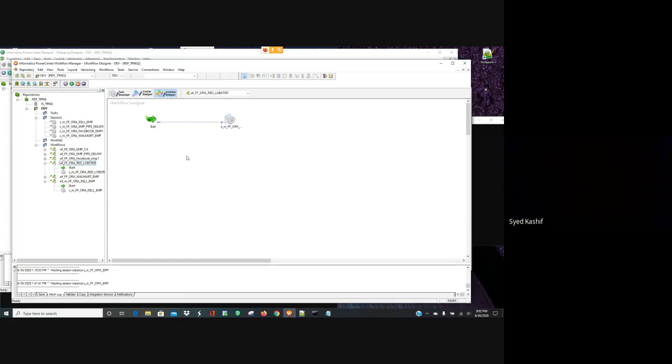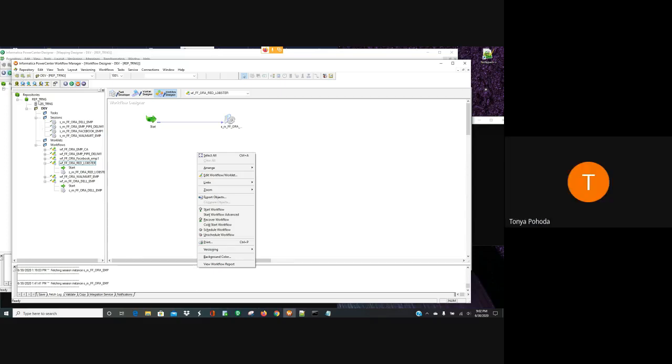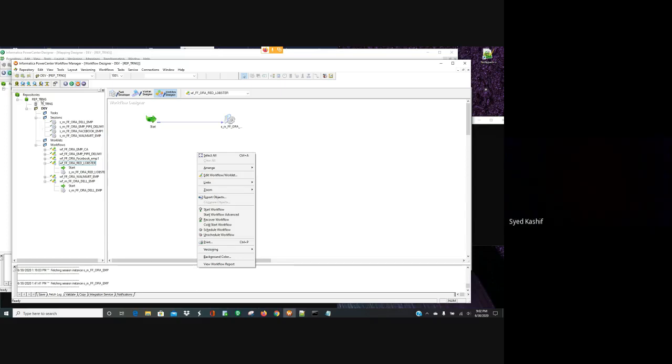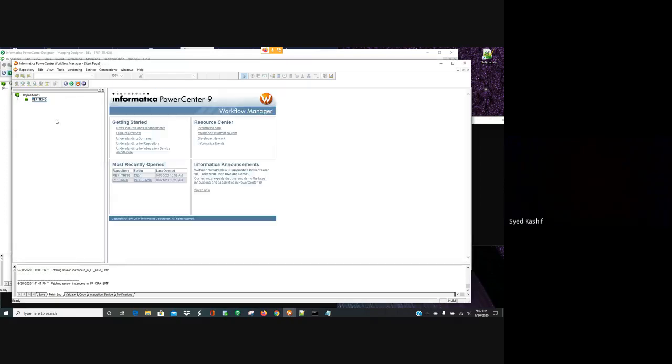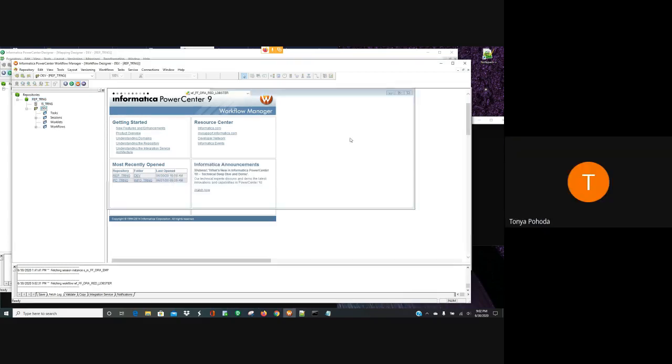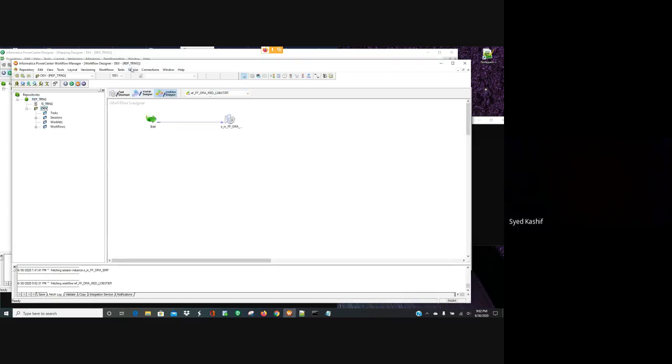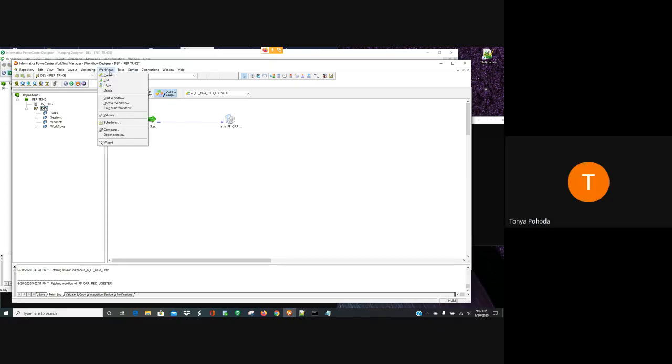Wait. Do you see rep under repositories? Scroll down. Right click on that and say disconnect. Okay. Now double click on it. Log in now. Sometimes it acts weird, so you just have to log out and log in. Now open your workflow. Try again.